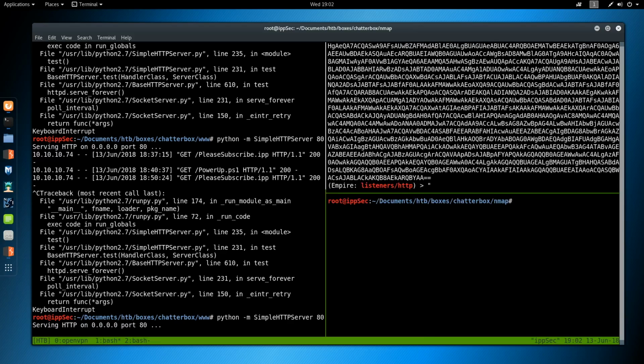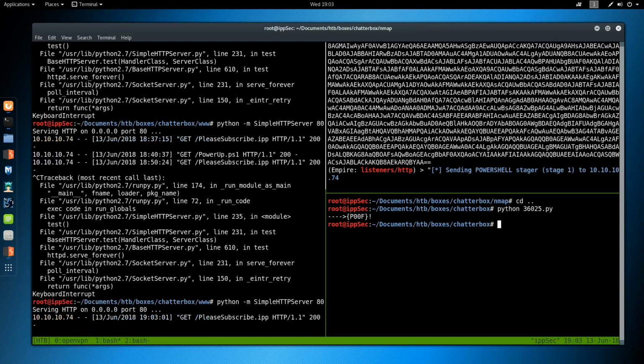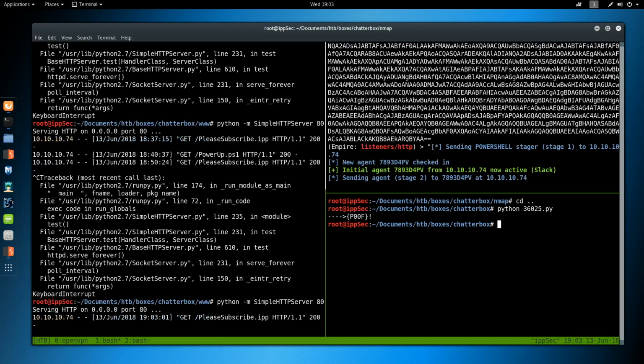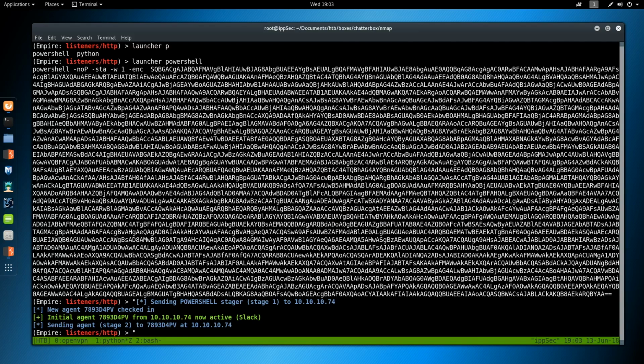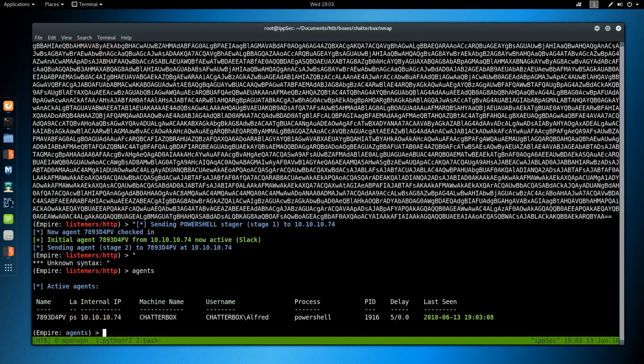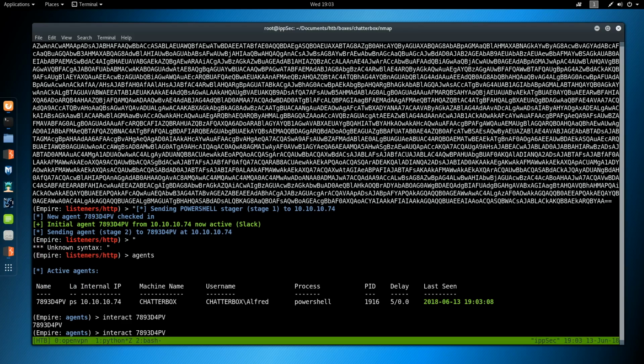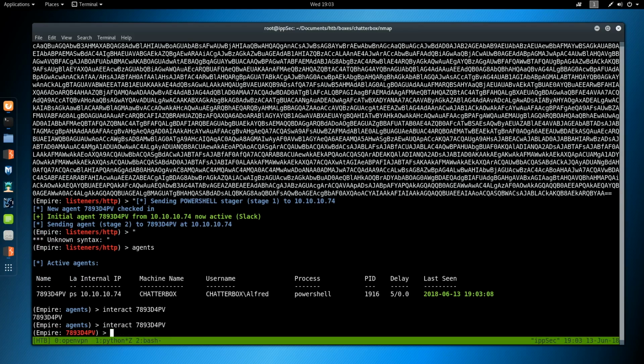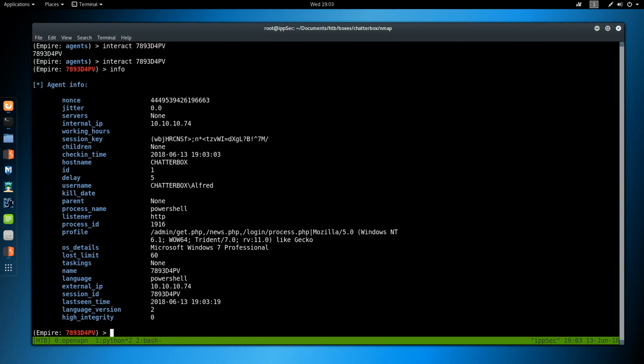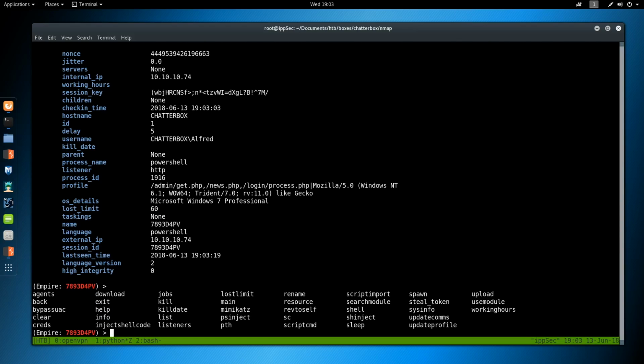I don't know why I exited that. Now we can just do python exploit, which is going to make us hit that please subscribe, which then executes Empire. So if we do agents, we now have an agent. We can do interact, and you could do all or just specify the agent you want to interact with. You can do info again to see some stats. Double tab to see commands you can do.